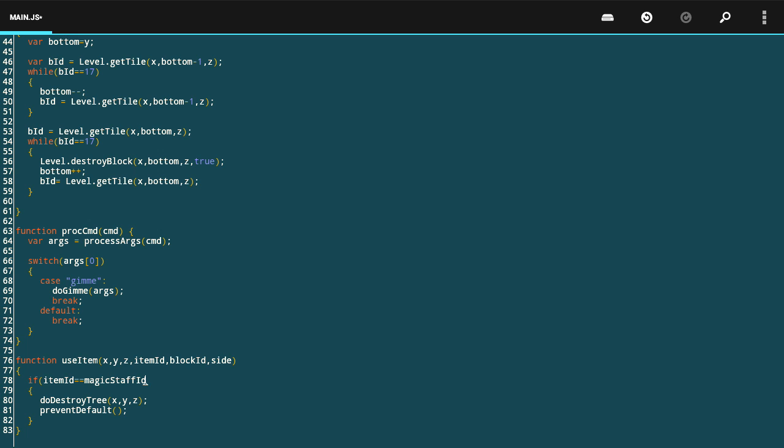Inside the check for my magic staff ID, I'm going to move this if inside of that. So if the block ID is equal to, what was that? I think that was a wood block, which was 17. I believe that's correct. Yep, just looking that up online, that seems to be correct. So if that is 17, again, I'm just replacing the functionality that I already had in place.